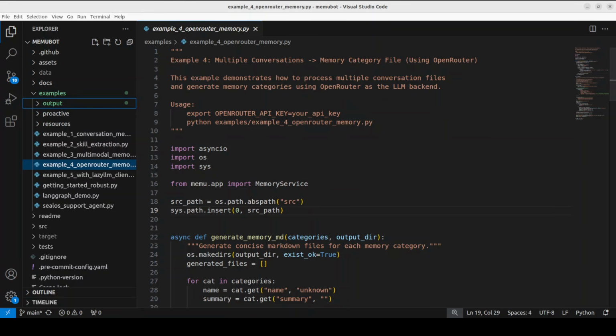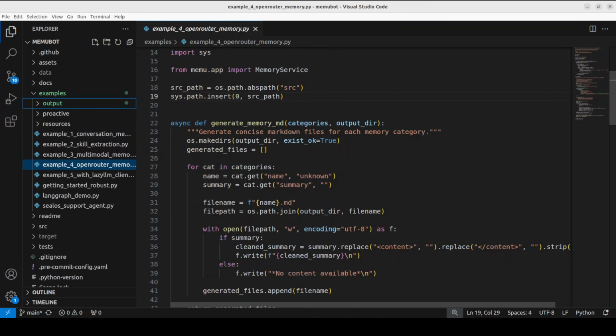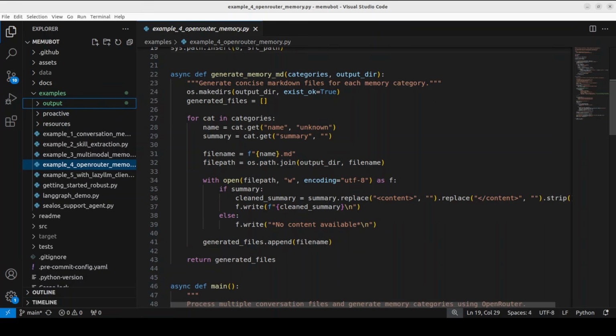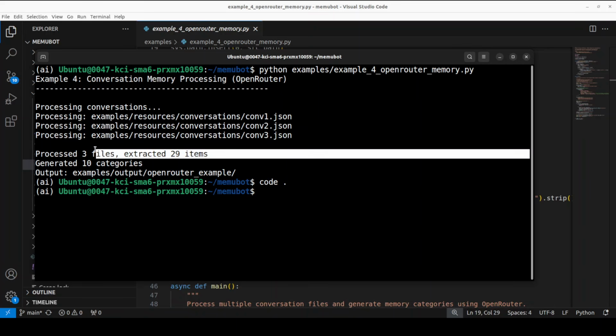So if you look at this example through OpenRouter, we just fed memUbot three conversation files. Simple JSON files containing back and forth dialogue, and memU read all three, processed them through Claude Sonnet via OpenRouter, which I just showed you, and in one pass extracted 29 individual memory items, as you can see on this output, and then it organized them into 10 categories automatically. No instruction on what to remember, no manual tagging. It just read the conversations and figured out what mattered.